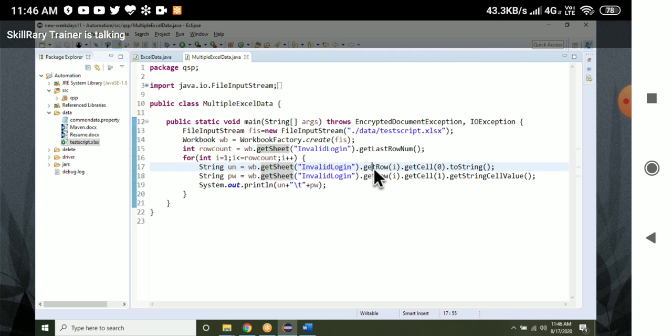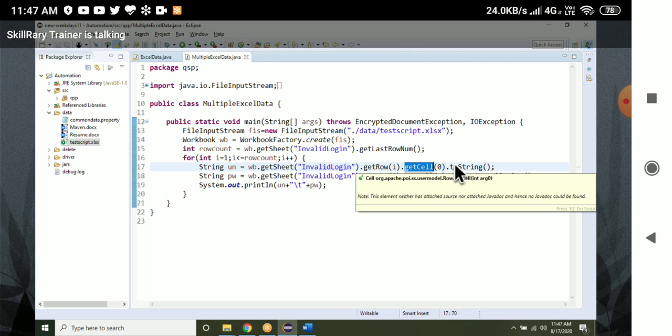Okay, first go inside the sheet. Get the row. What is the row number? Here I is 1, so it will be 1 first. Then get cell. Cell is what? 0. Then toString.